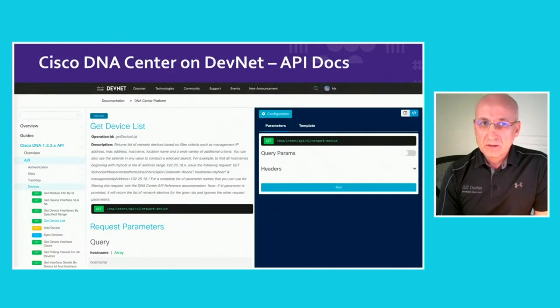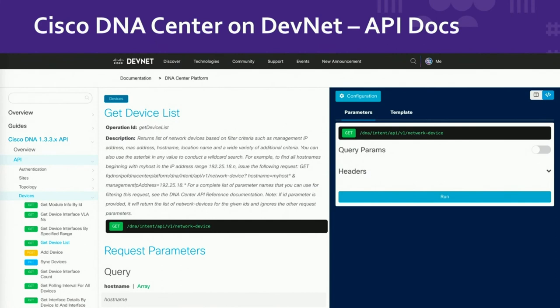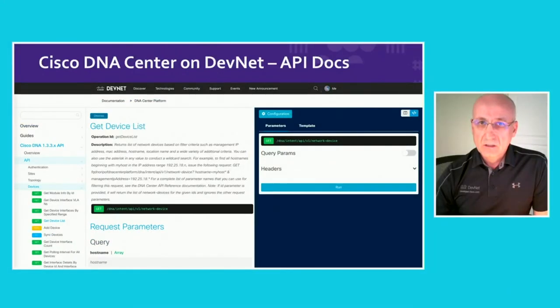Also on the Cisco DNA Center homepage on DevNet, you are going to find the API documentation. The Cisco DNA Center API docs can be accessed through the Cisco DNA Center platform, or you can find them here. If you do not always have access to a Cisco DNA Center, you can find the API documentation on DevNet. Also, another advantage of using this is that you can access API documentation for different software versions of Cisco DNA Center. You can also configure to run these API calls against your own Cisco DNA Center and get the output here.